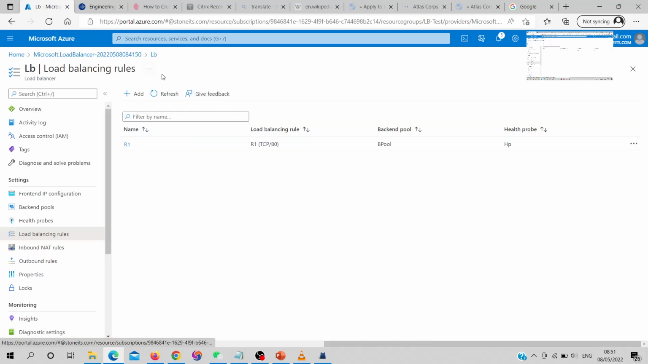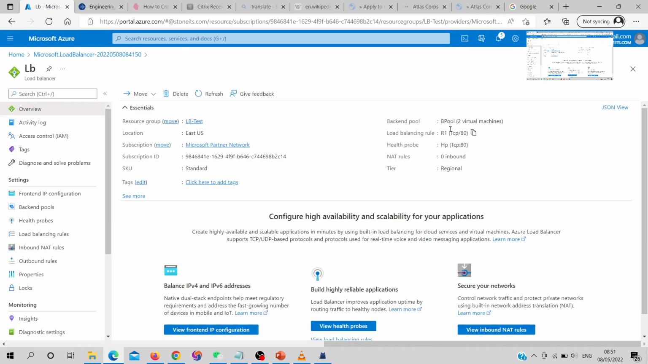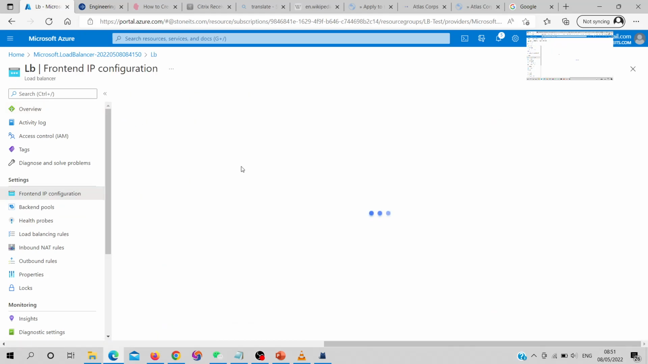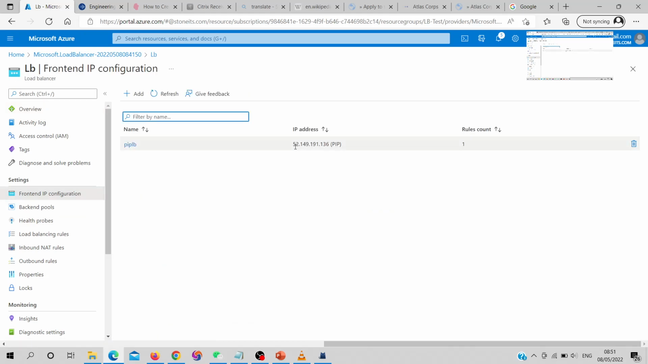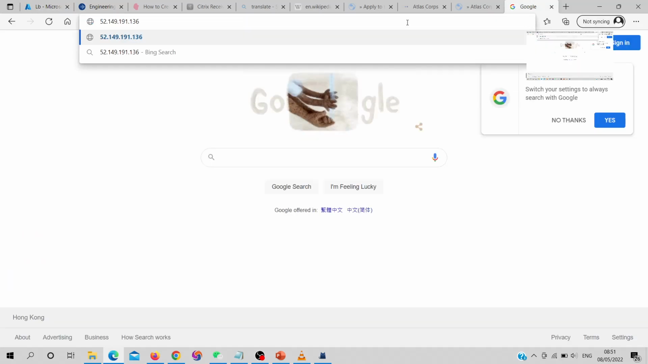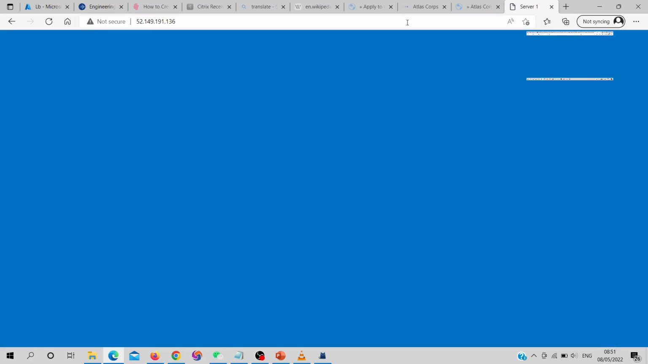And let's try the public IP of this load balancer. I already have two web servers in those virtual machines. So let me go directly and we will see if it goes. So this is my server 1, and if we keep refreshing, then one time it will go to server 2. You can see this is server 1.